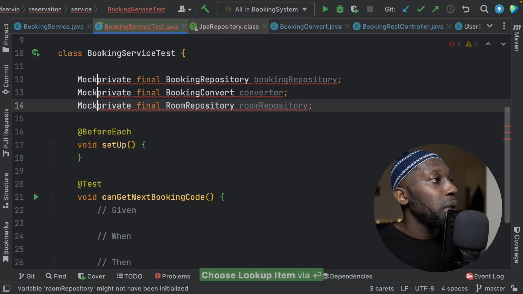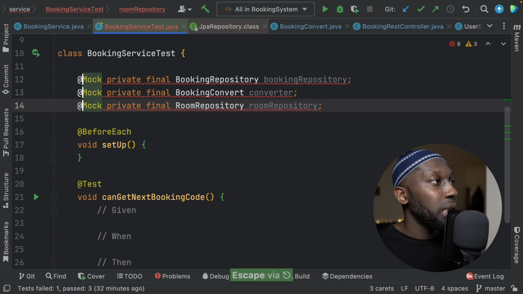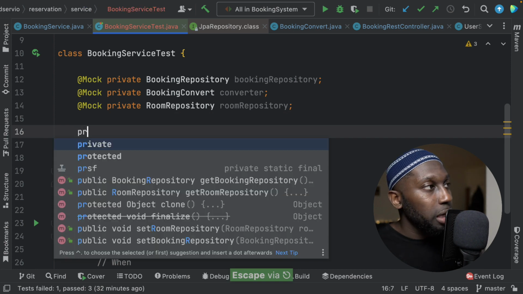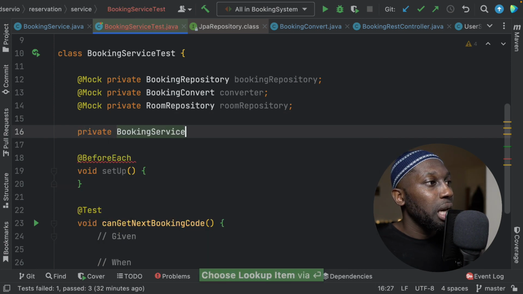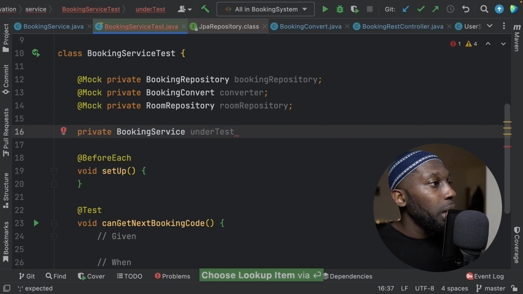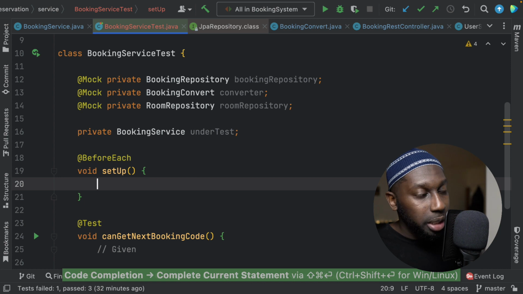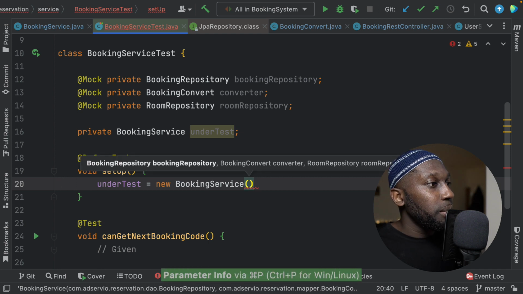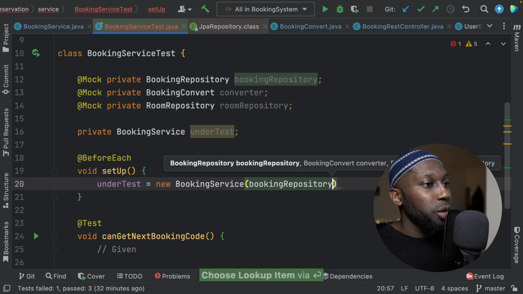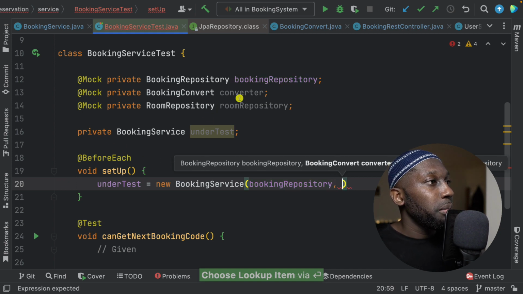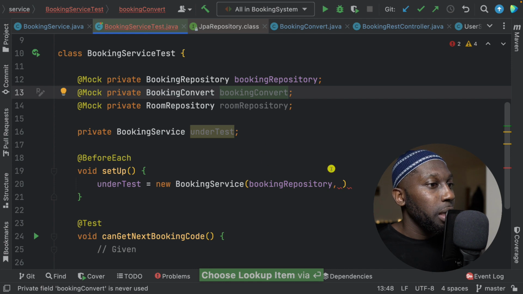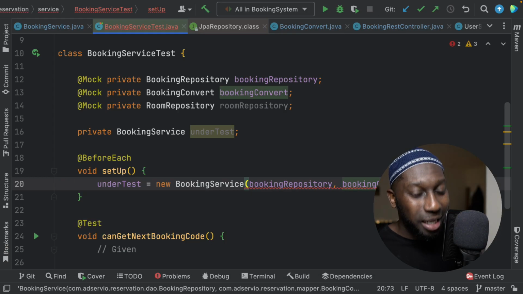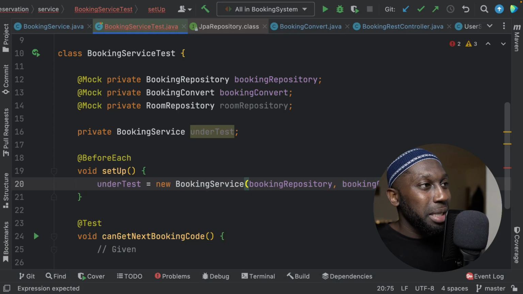I'm going to say mock. So if it's an external dependency, we should mock. So at mock, and this doesn't have to be final anymore. Let's have the booking service. So private booking service. I'm going to call it under test. And before each, the setup, I'm going to say under test equals new. So we have a new instance each time, passing the book repository. This should be booking converter. So booking converter, booking converter. Oh, should be converter. I'll refactor this in a second, and then room repository.